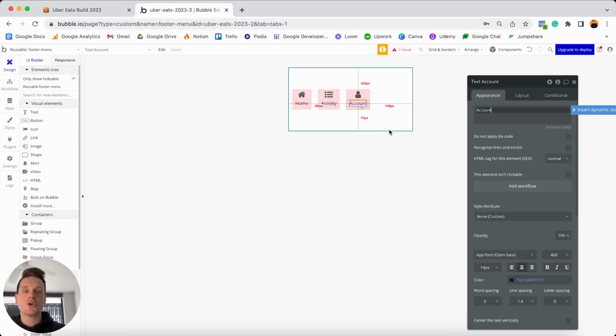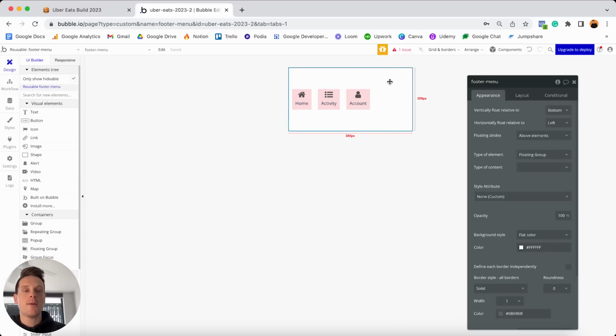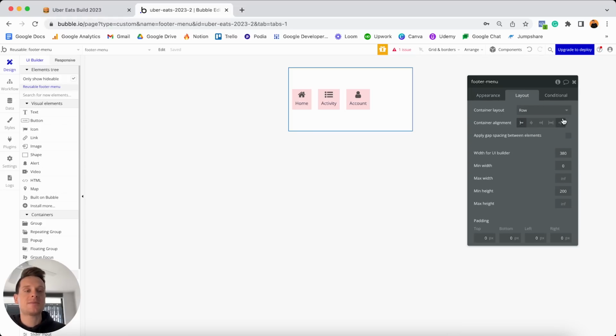Now, similar to our previous header menu, as you can see right now, all of our groups here are positioned to the left-hand side of our main floating group, whereas what I'd like to do is actually distribute these evenly across the page. So if I select on my overall floating group, I'm going to jump to my layout tab, and I'm going to update the container layout here to be the space between option. And that's now going to evenly distribute these across the group itself.